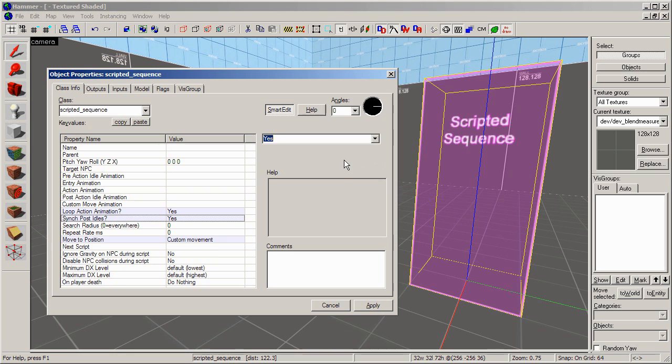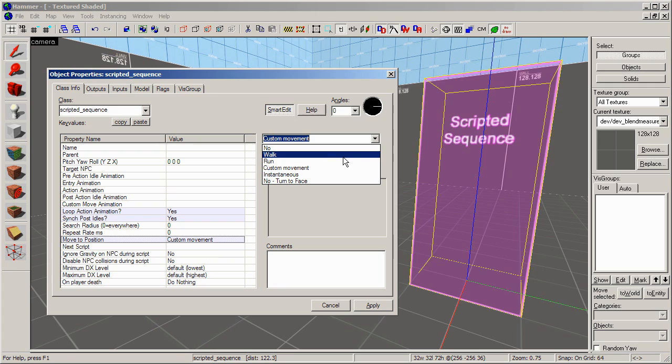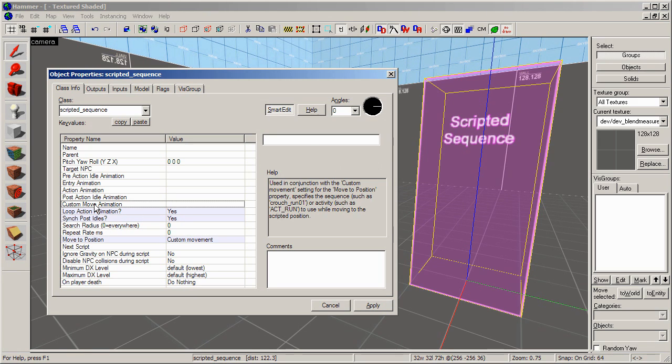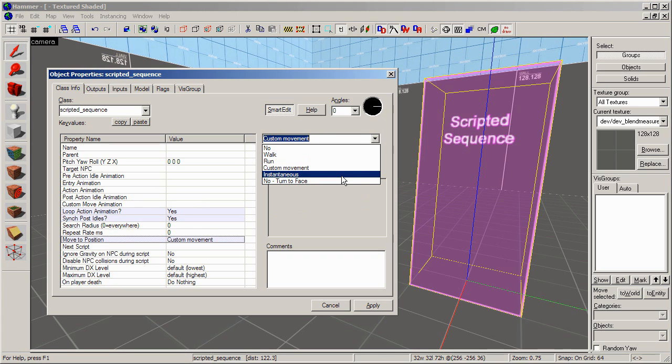To set how or if you want the NPC to move to the scripted sequence, you can change the move to position setting. If you set it to no, he won't move at all, he will do the scripted sequence where he's standing right now. If you set it to walk, he will walk to the scripted sequence. Run, he will run to the scripted sequence. If you set it to custom movement, he will play the custom move animation while moving to the scripted sequence. If you set it to instantaneous, he will teleport to the scripted sequence. And if you set it to no, turn to face, he will face in the same direction as the scripted sequence, but not move to it.